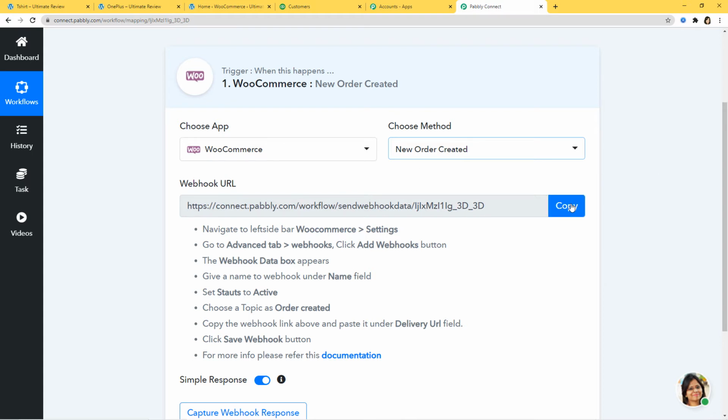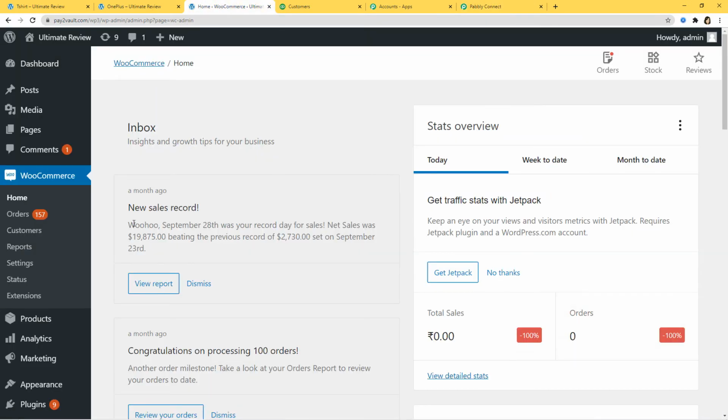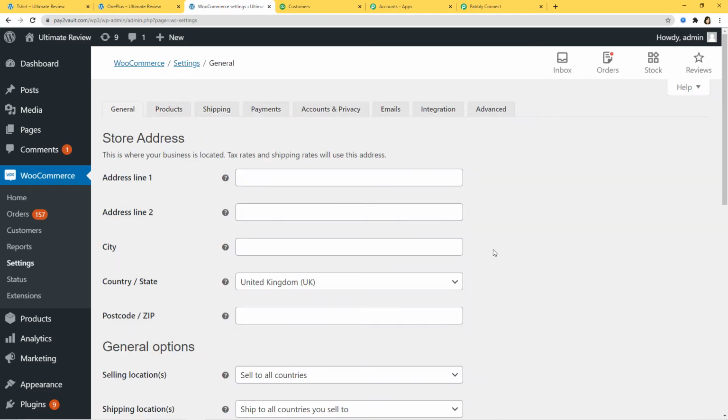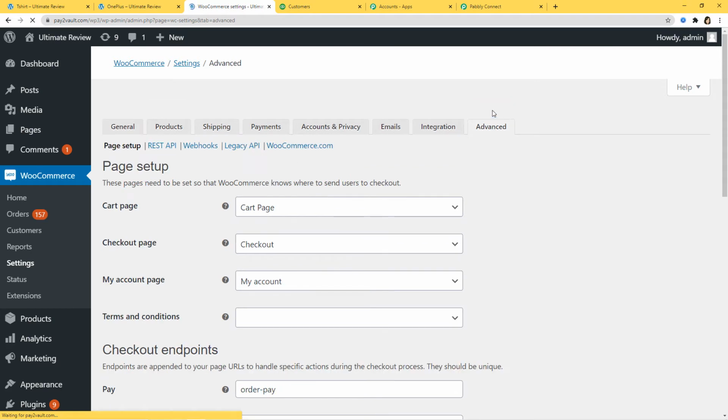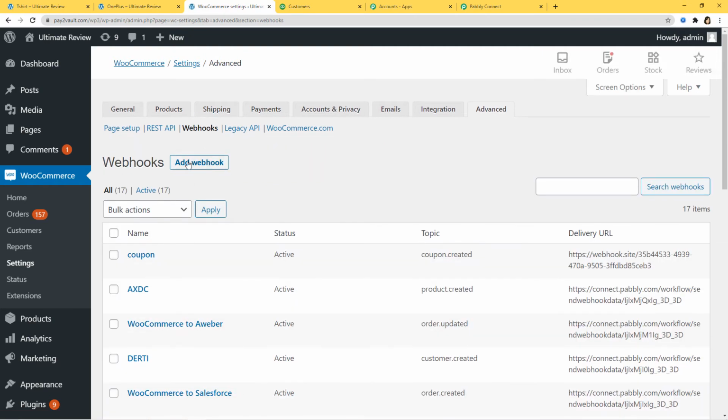I'll just copy this webhook URL from here. Okay, so now I am going to go back to my WooCommerce account. So I've already opened my WooCommerce account over here. So here you can see this settings option over here. Okay, so now here we have so many tabs available. Now you have to select advanced. Okay, so now we want to add the webhook, so webhooks, and now I'm going to add the webhook.